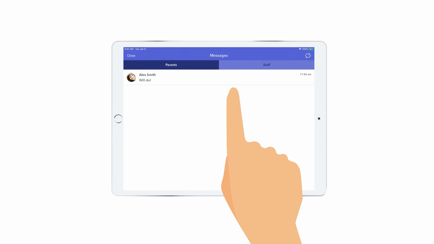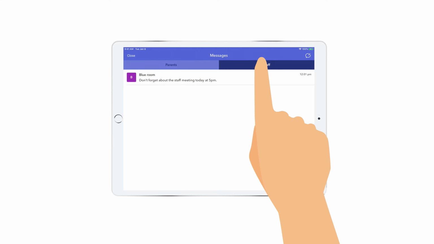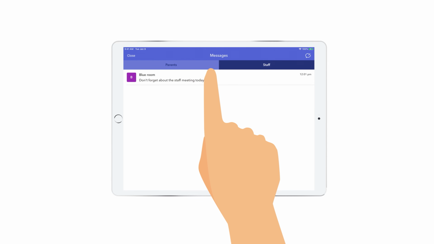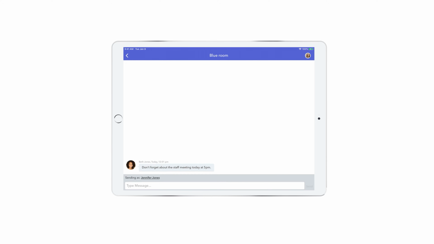Brightwheel also makes it easy to communicate with your admins and other teachers within your classroom. If your admin sends your classroom a message, any responses will go directly to your classroom message thread and will be visible to other teachers assigned to that classroom.